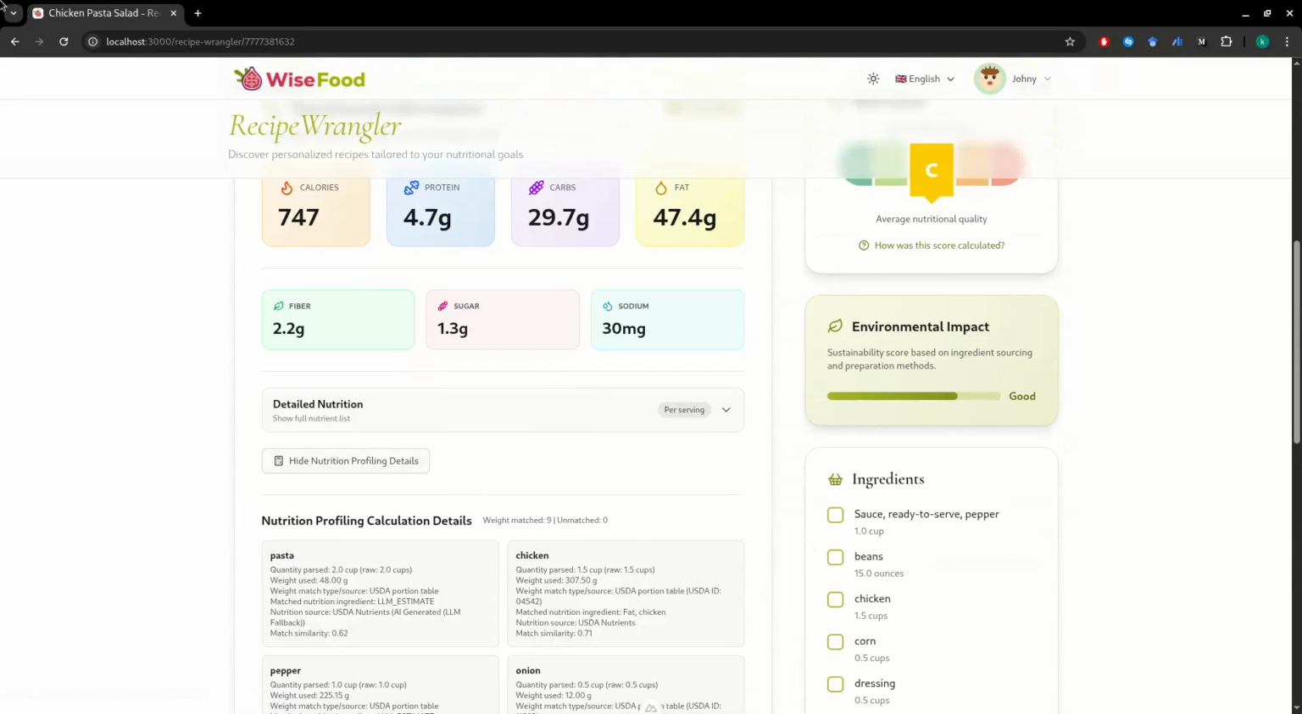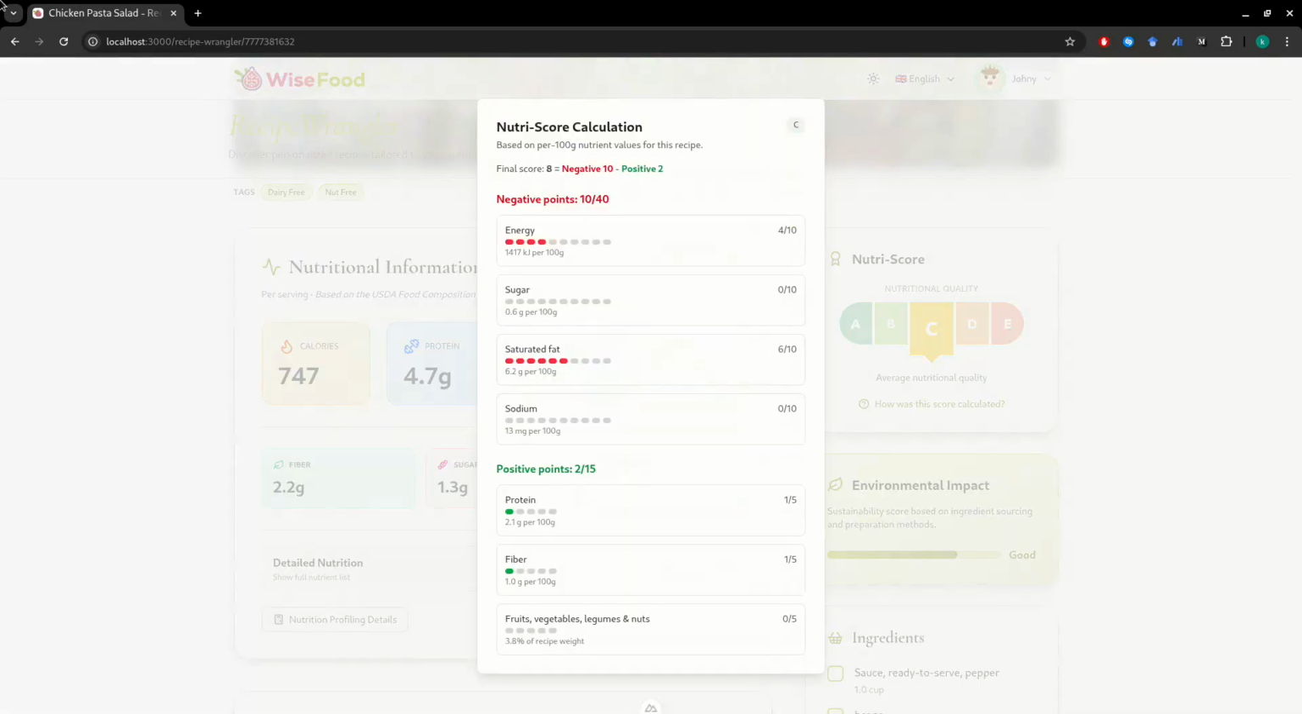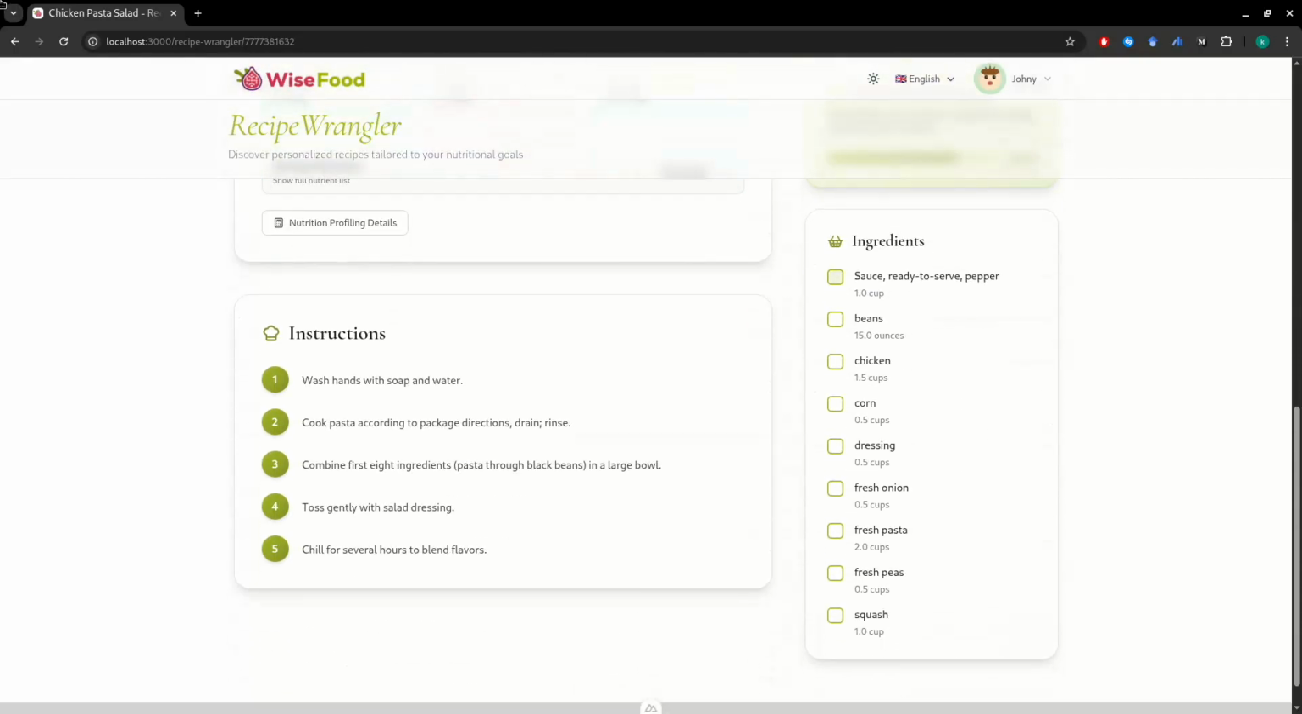Regarding the Nutri-Score, they can also click the button, "How was this score calculated?" to see analytically how the Nutri-Score was computed based on the official calculation method. Continuing, we can also see the ingredients and the instructions of the recipe. The user can check off each ingredient or instruction they have completed to keep track of their progress.